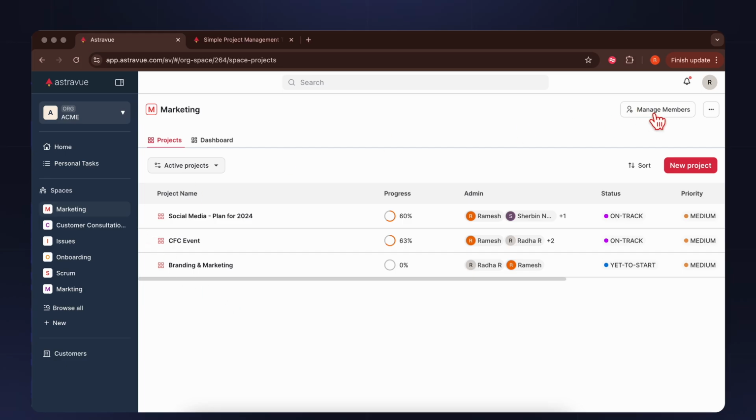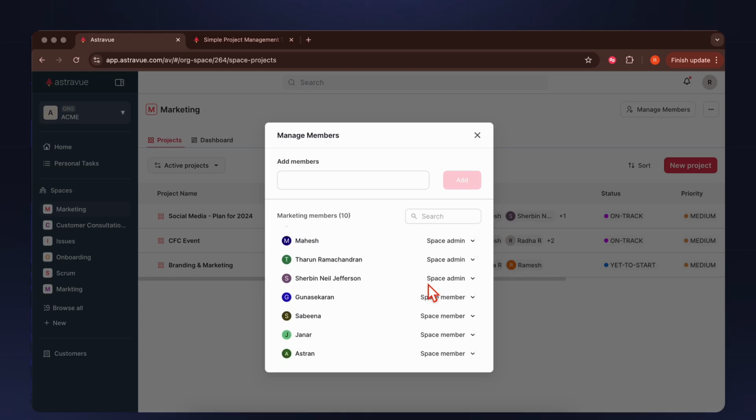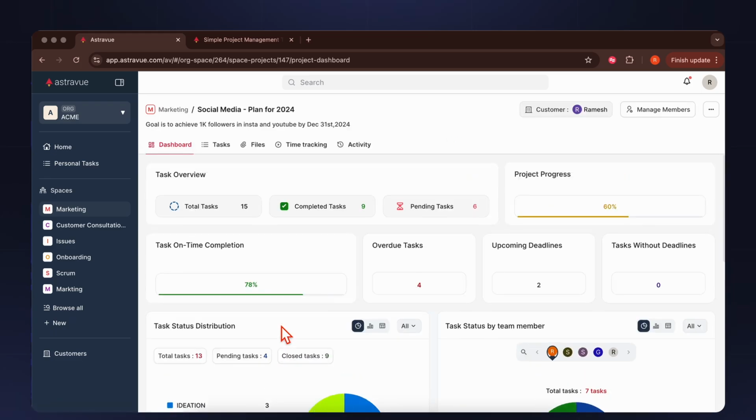So you can invite only the marketing team to this particular space. And one can be a space admin and some can be a space member too. And once you add them to the space, you can then add them to the project, right?